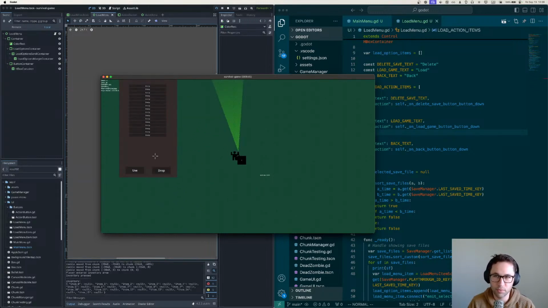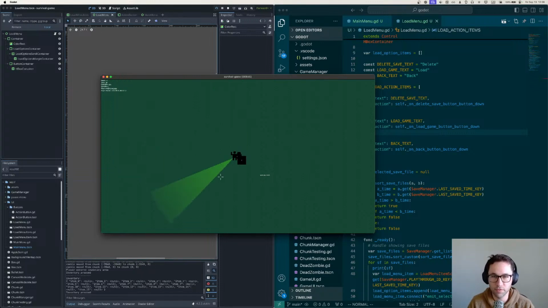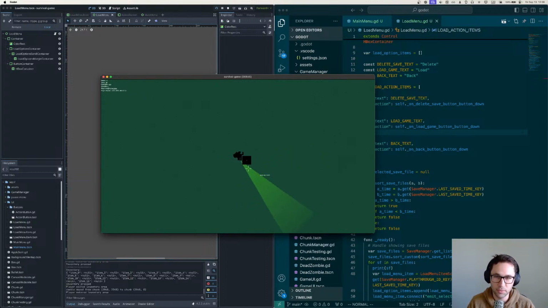I started building out a rudimentary inventory system. So I'll need to do updates on this, and we'll probably reuse a lot of the components that I'm using for the load menu. You can see there's a little icon that pops up when you're hovering over one of the dead zombies. You can reload, you have ammo.